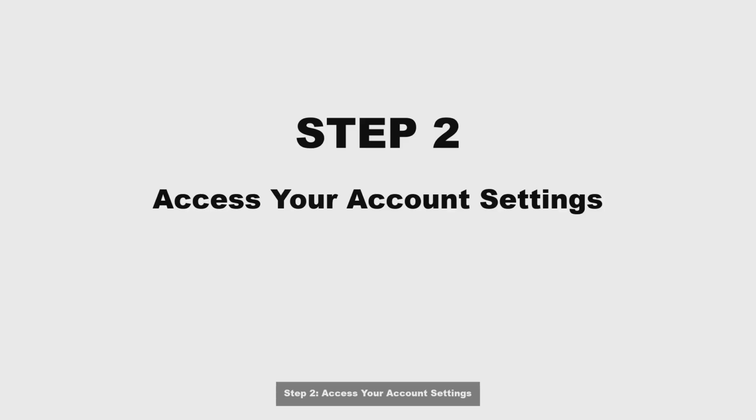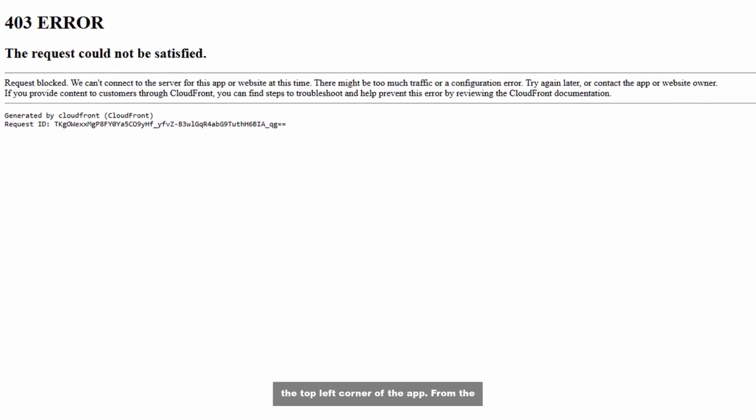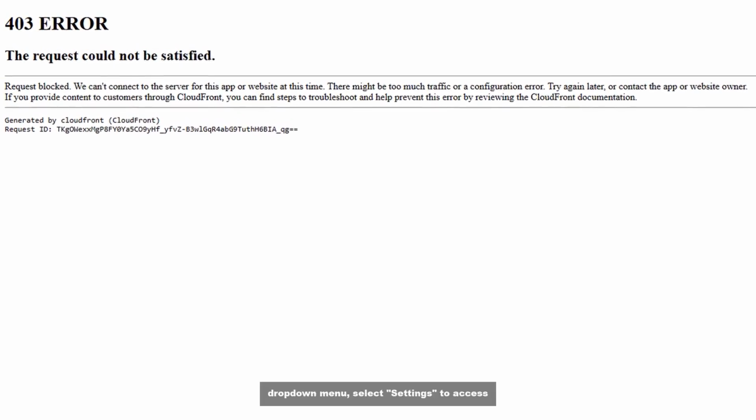Step 2. Access your account settings. Tap on your profile icon or the menu icon in the top left corner of the app. From the drop-down menu, select Settings to access your account settings.